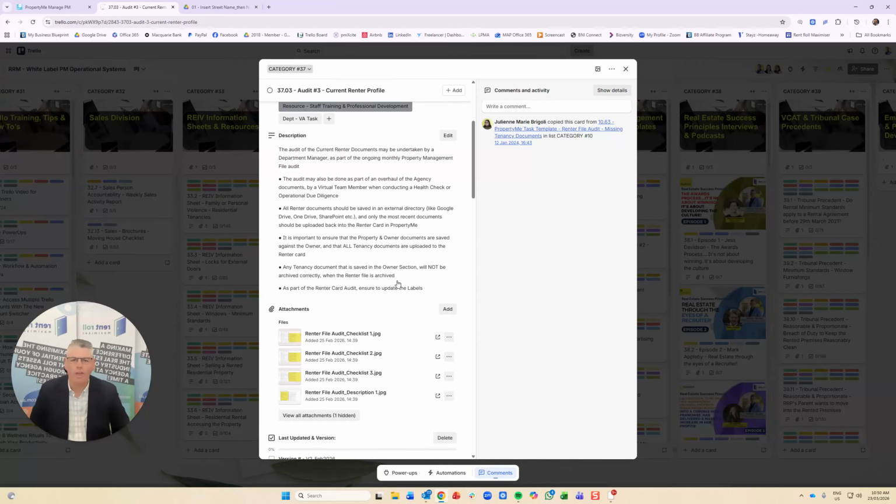Now, the reason for that is when you're archiving the tenant, you need to make sure any relevant documentation is sitting against the renter card, both in the external drive, Google, SharePoint, OneDrive, plus inside of the property trust software, so that when you're archiving that particular tenant, all of the information is archived at the same time together. Any tenancy document that's saved in the owner section will not be archived correctly when the renter file is archived.